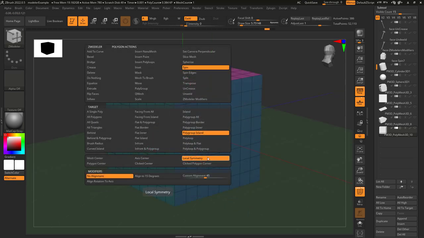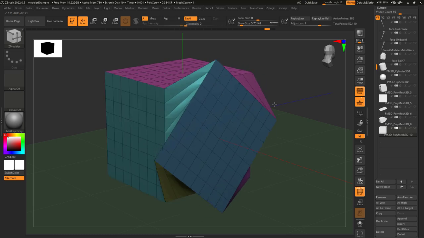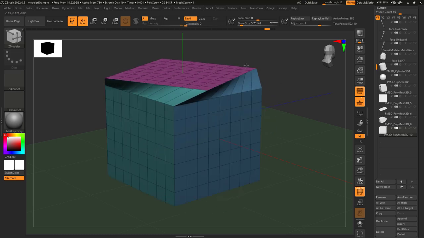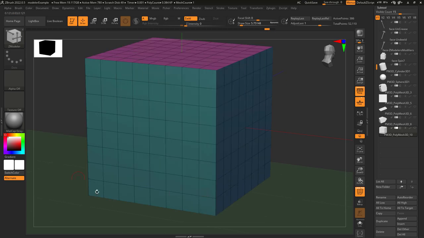Local symmetry puts the origin in the middle of your target. So if your target is set to polygroup island, the origin's gonna be in the middle of the group of faces that are all the same color as the one you clicked. And clicked polygon corner is like clicked polygon, except it rotates around the corner of the polygon you clicked.